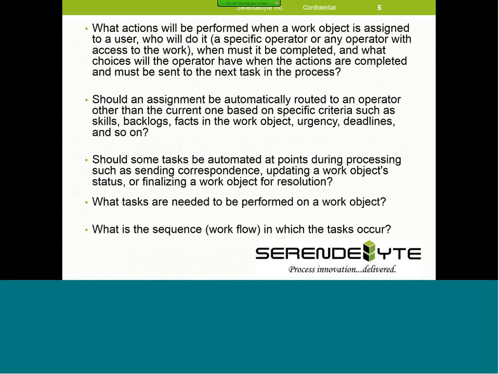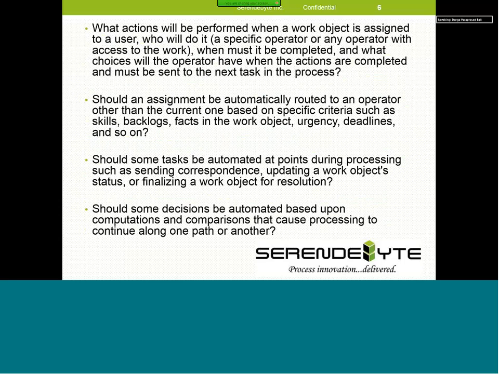And what action will be performed when a work object is assigned? This is also my other question, right? If I'm assigned to a work list or work basket, what are they going to do? And is there any SLA present on that? Till what time do they have to do it, or do I need to escalate to someone?